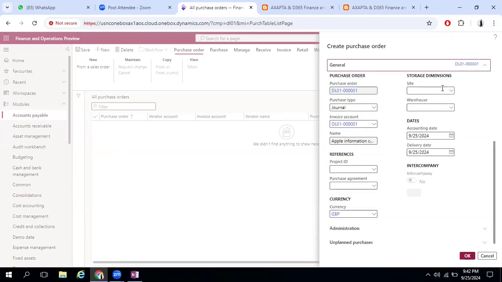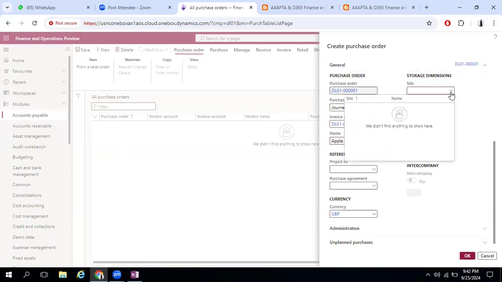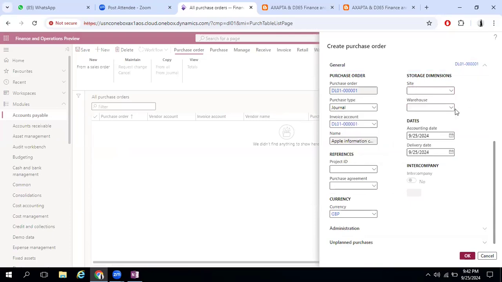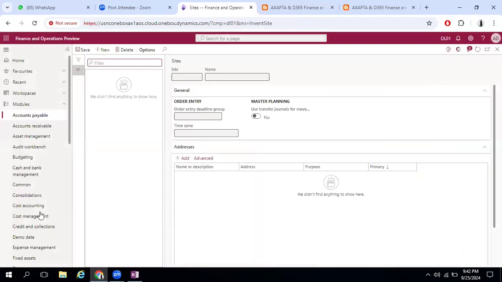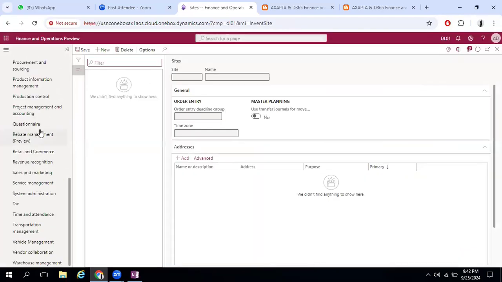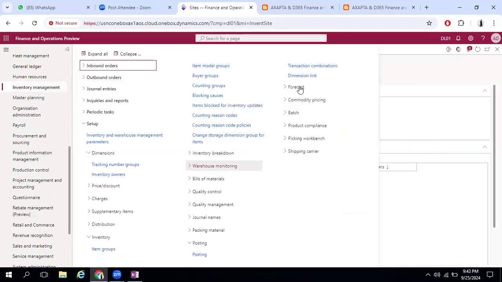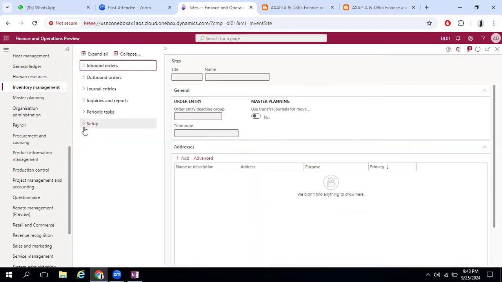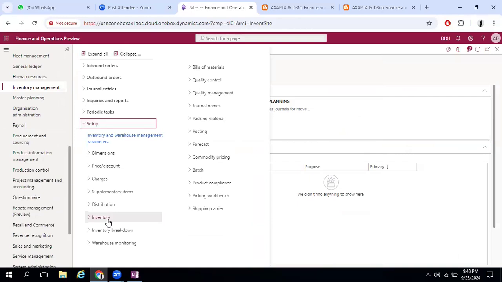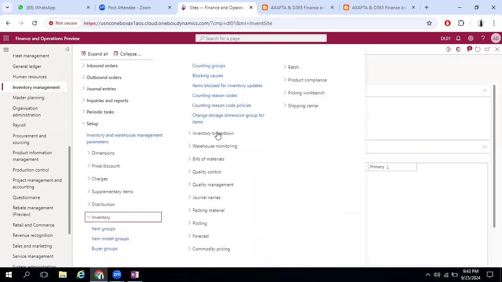Under create purchase order, there is a form called site and warehouse. Site and warehouse are not there. Let's create a site and warehouse. Okay. So you will right click, go to view details. Else you can search, or you will find it in the inventory management module as well. Under the inventory management module, you will go to the setup part, then inventory, and then inventory breakdown.